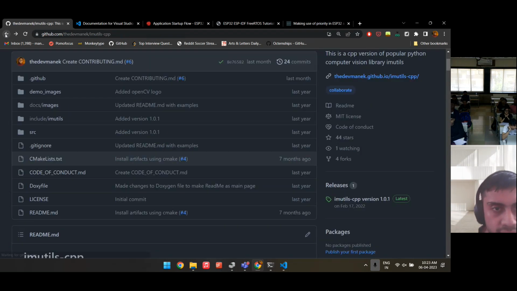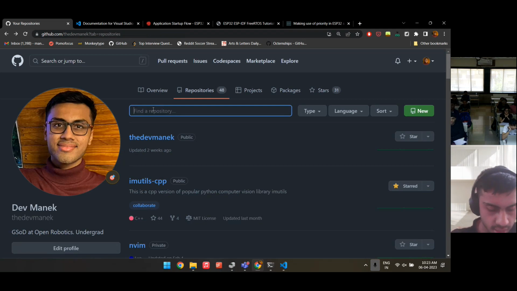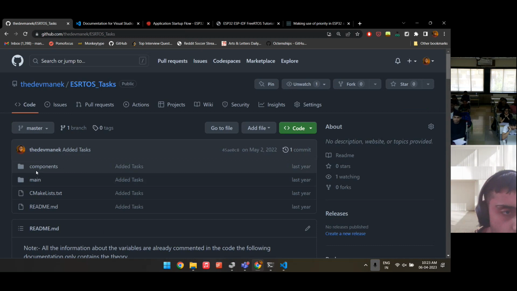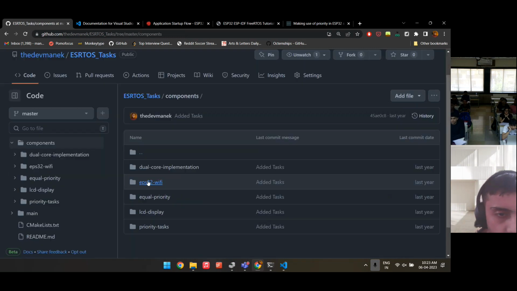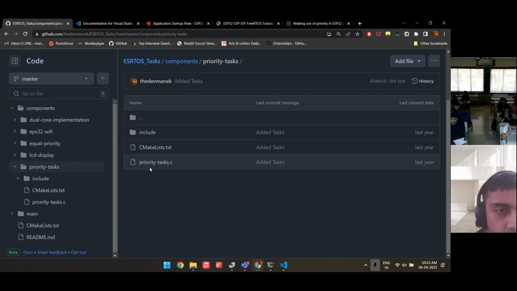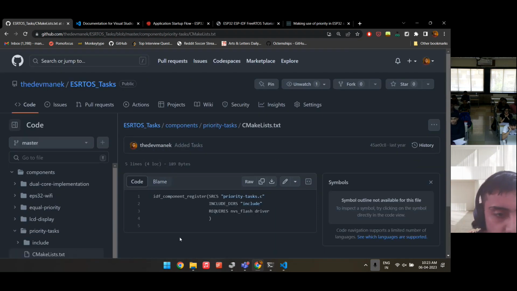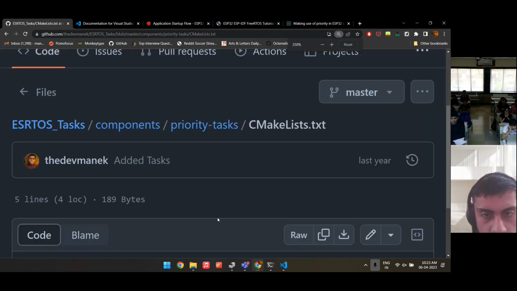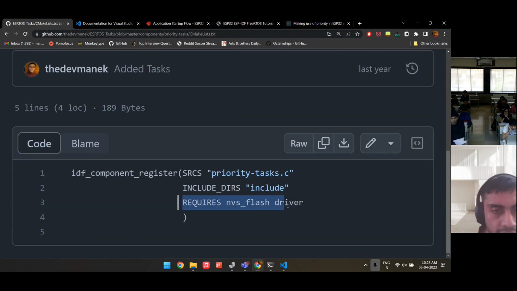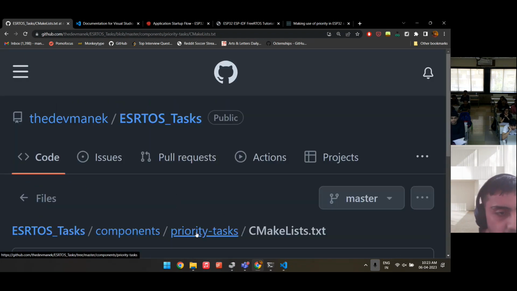Actually, you know what? Let's make it very easy. I will show it to you exactly what I mean. Can you see the requires over here? I will just quickly push the size up. Requires, can you see it? Yes. These two things are required for our LED task.